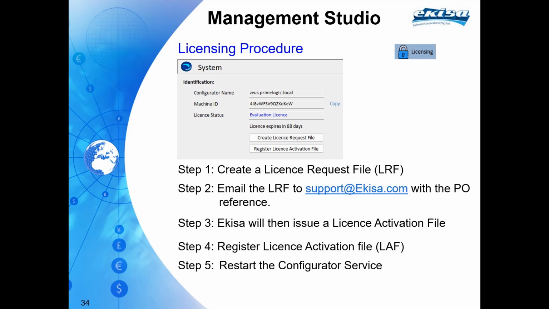To create a commercial license or proof of concept license, click on Create License Request File. This will generate an XML file that can be saved to a convenient location. The license request file needs to be sent to support@ekisa.com with a reference to the purchase order that was issued for the ScreenLogger system. Ekisa will validate the license request file and issue a license activation file containing the license features ordered. The license activation file will only be valid for the server with the associated machine ID.